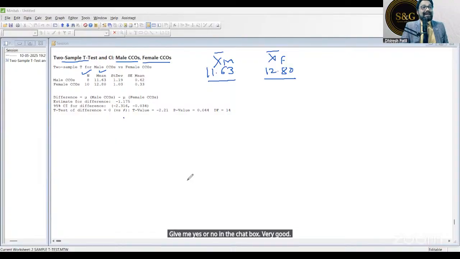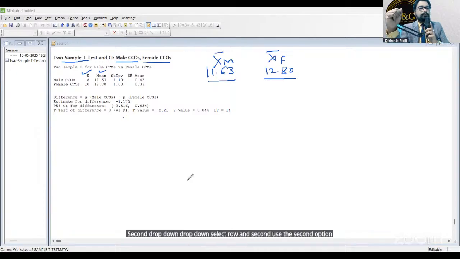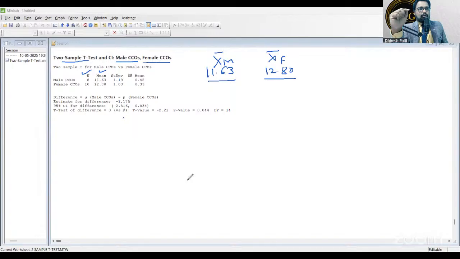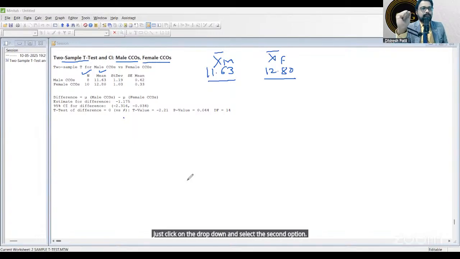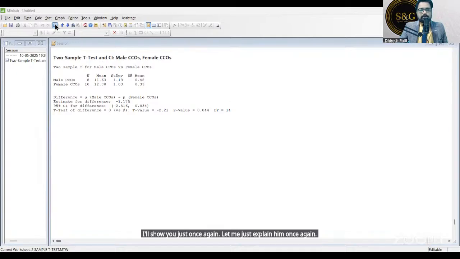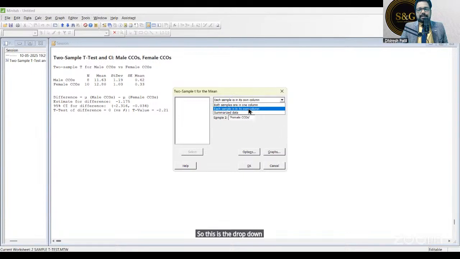Select the second drop down and use the second option. Just click on the drop down and select the second option. I'll show you just once again. One minute, let me just explain once again. So this is the drop down. Each sample in its own column.